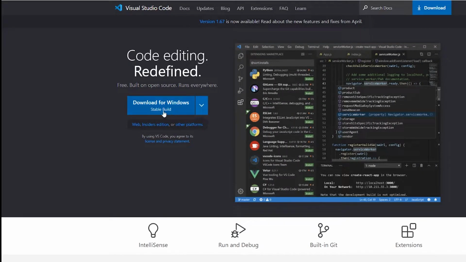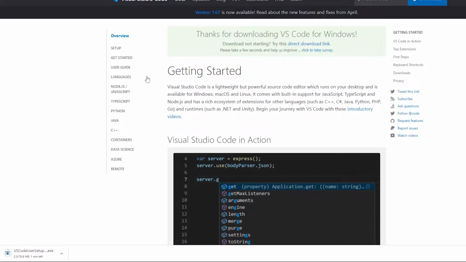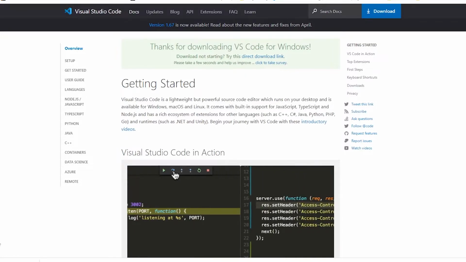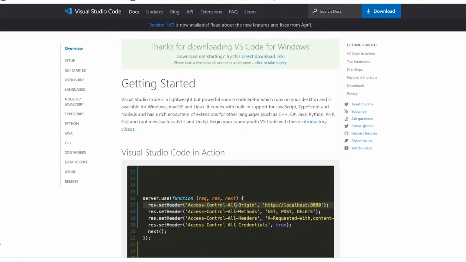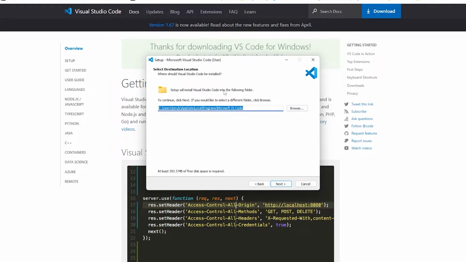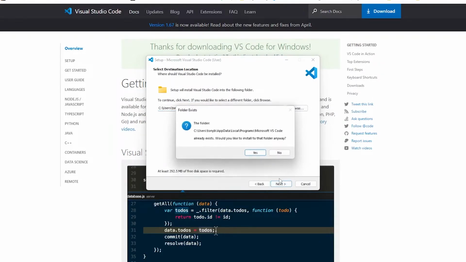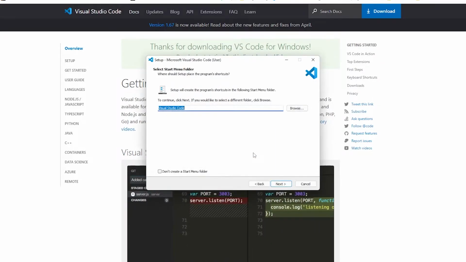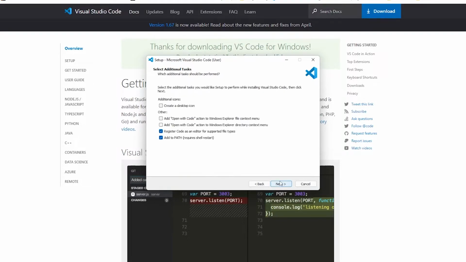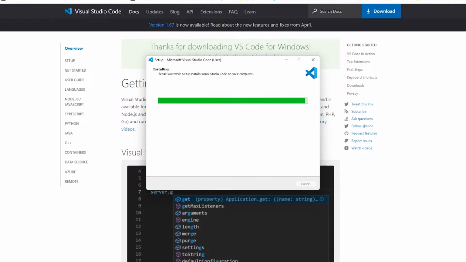Depending on your operating system, it's going to download the right version for you. We then need to click on our downloaded file and install it to any disk of our choice. I'm just going to maintain the default location. Click on Next, and since I already had VS Code installed, I'll click on Yes, then wait for it to finish installing and click on Finish.